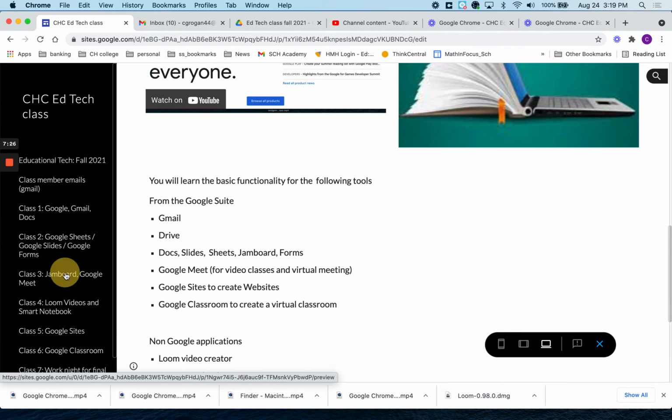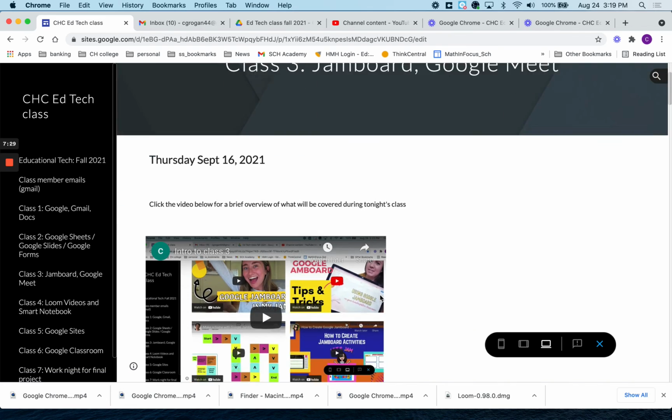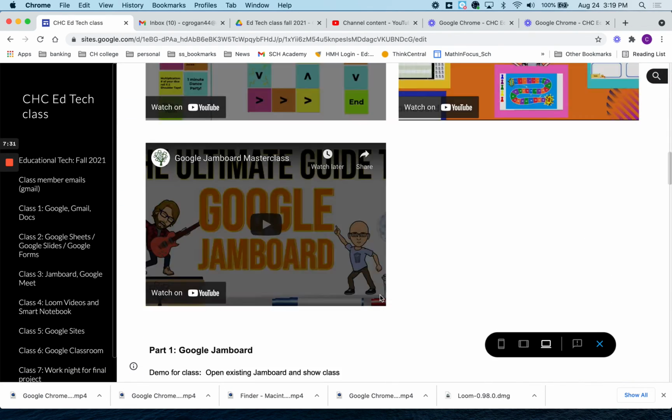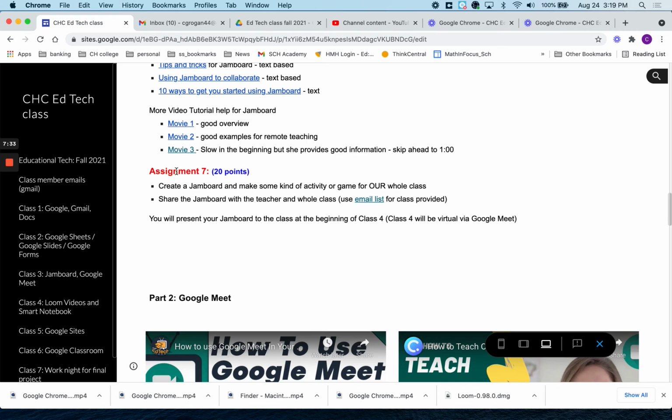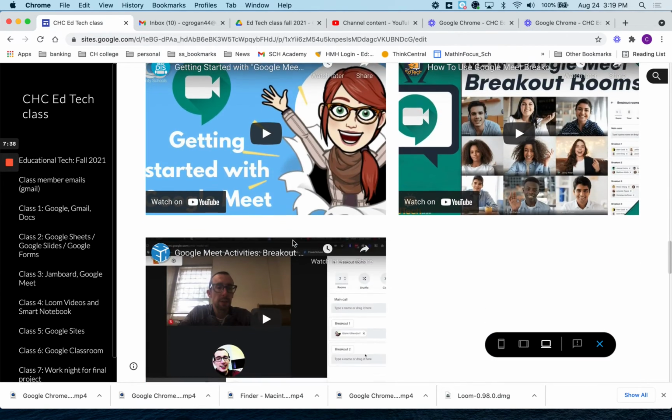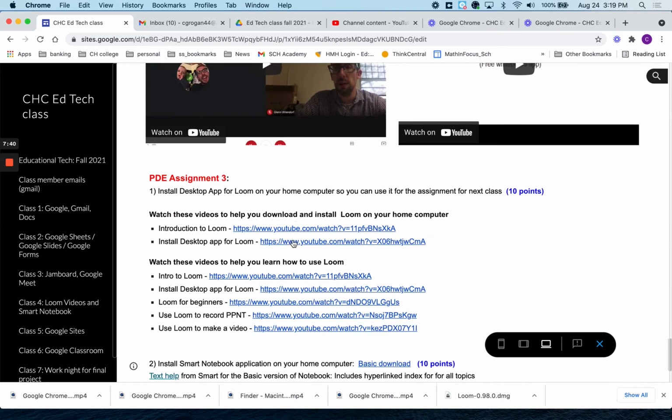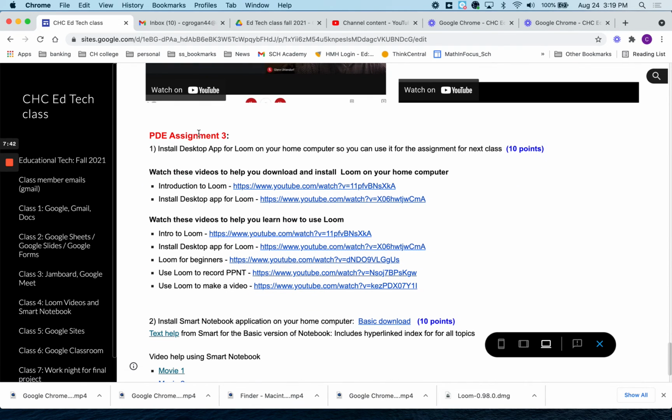So if I just jump to this one, you'll see, if I scroll down, let me find it. Here's the assignment, tells you how many points, tells you what the assignment is. Then there's a Pennsylvania Department of Education assignment. This doesn't really ask you to do much other than download these two pieces of software, Loom and Smart Notebook, and then install them on your home computer. You get 10 points for each success. If you have any trouble, please let me know.